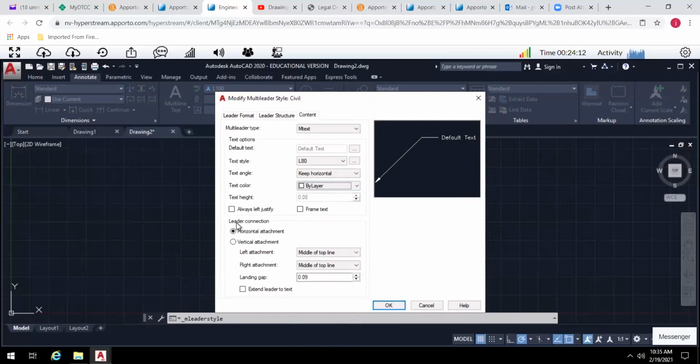Now, in terms of leader connection, we know we're using a straight leader, and it starts off with a landing, and you see how the landing starts at the middle of the top line. We could change that to the bottom. So you see how it changes to the bottom? What else can we change it to? Underline. But by default, we always use middle of top line. And then middle.